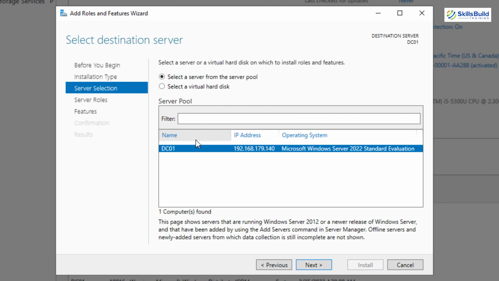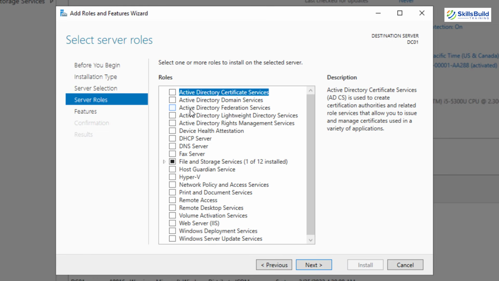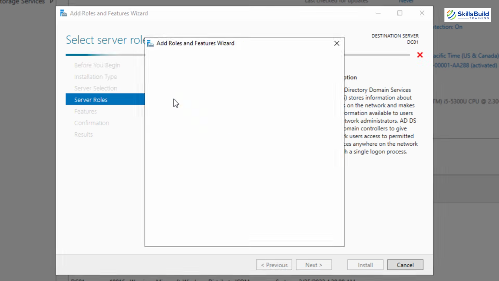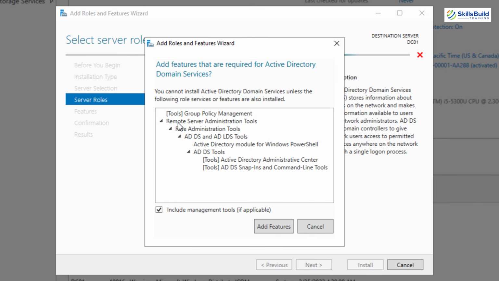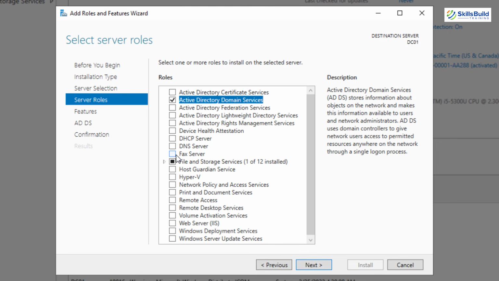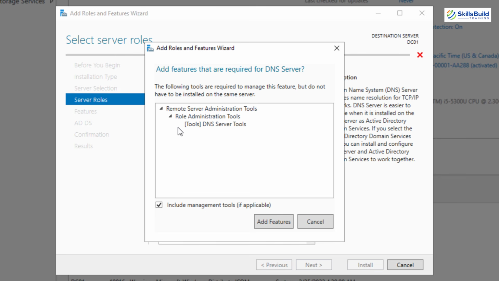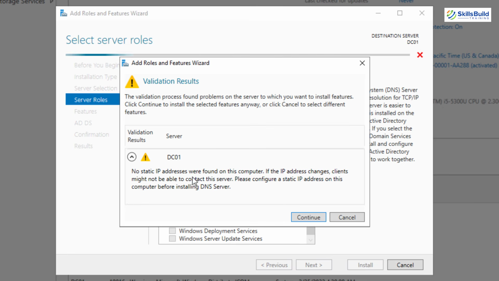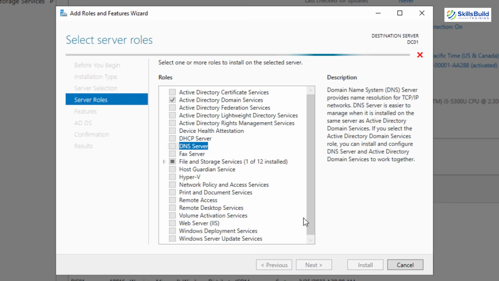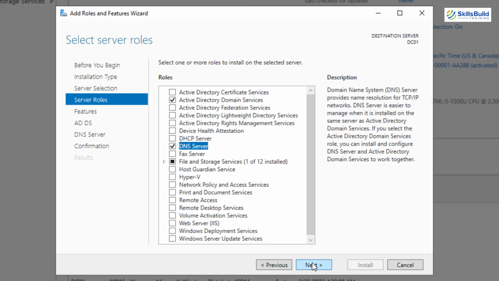From here, this is some information showing the name, IP address, and operating system. Just click on next. From here, we have to select the roles for our server. I'll go with Active Directory Domain Services, and these are the features that will get added on their own. Just click on Add Features, and after that I also want to have the DNS server. I'll check this one as well, and these will also get added. Click on Add Features, ignore this message, click on continue, and now click on next.